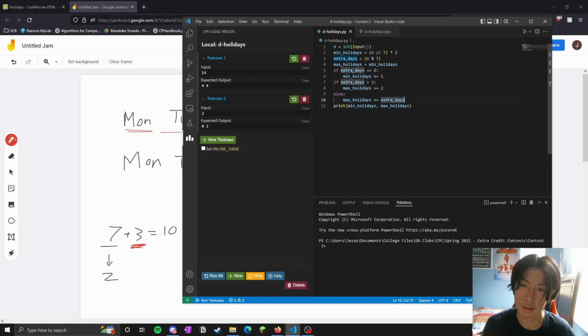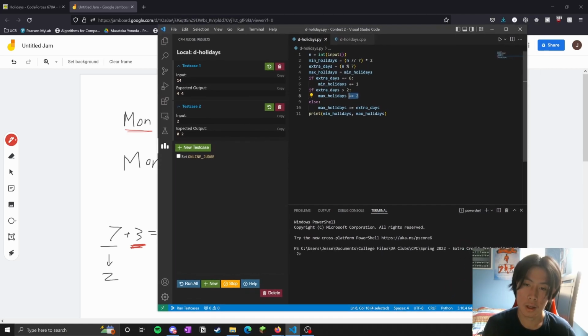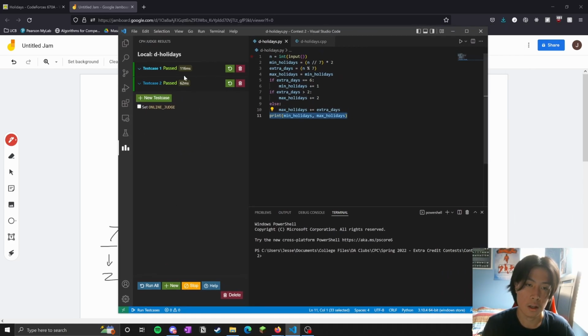And then for the max holidays, if the extra days is greater than 2, then we can only have a maximum of 2 holidays for a week. If it's less than or equal to 2, then we're just going to add that number of extra days. So if there's 0, 1, or 2 extra days, then we're just going to add that to the maximum. And then those are our answers. We just print that out, and you can see that it works for the test cases.